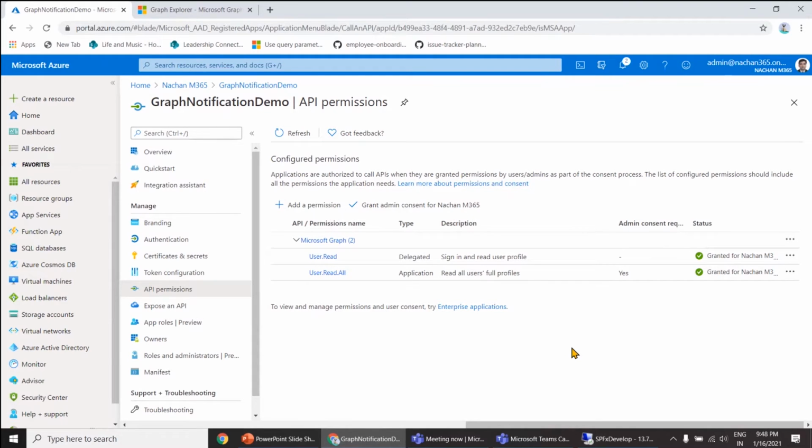Just to get the notification for that particular user profile property change, we can have permissions for user.read and user.read.all. At least this permission will help us read all of the users' full profiles, so that whenever there is any kind of change, we will be able to get that change, and then we will be able to process that change in our application. So this is how we have this Azure AD app registration done.